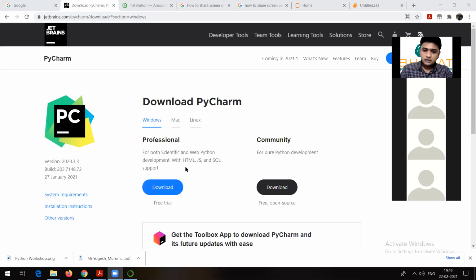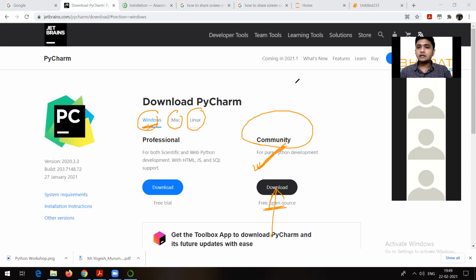See, out of these things, let me tell you, depending on whether you have Windows or a Mac or a Linux, select the version. In my case, it is Windows, so click on Windows. And which version do you need to use? We need to use the community version. Remember, community version, because it is open source. Try to understand community version. Click on this download button. Is it clear, everyone?